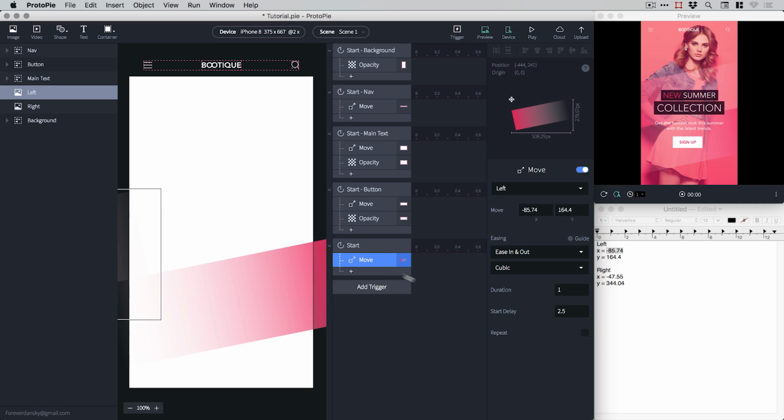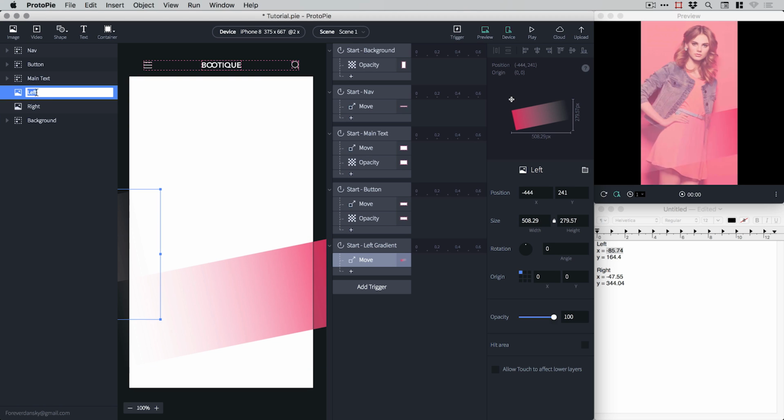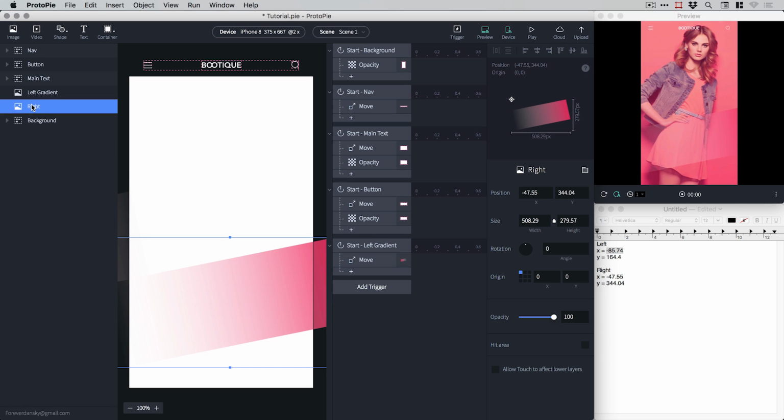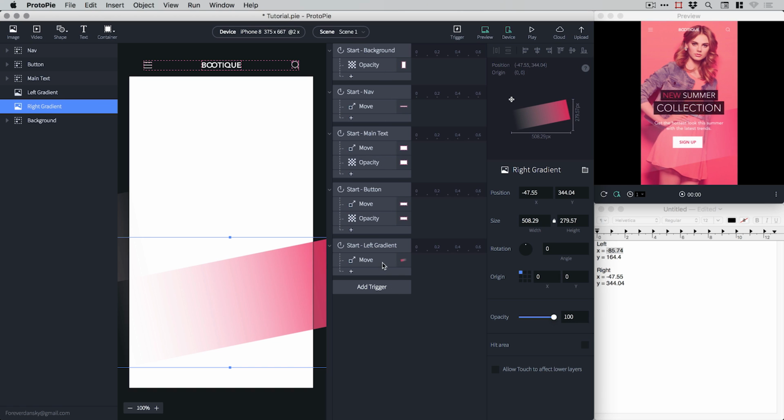Fantastic. Okay. So I'm going to just double click the name. We've got start, and I'm going to call this left gradient. And I'm just going to update the layer names as well. It makes it so much easier when you get lots of layers and lots of different animations.